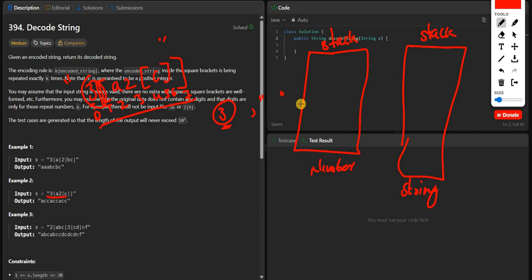Whenever you get an open square bracket, at that moment we have to store whatever values we previously got, like this number and this string, into the stacks. This number will be stored into this stack, and this empty string will be stored in the string stack. After that, there is one more character.